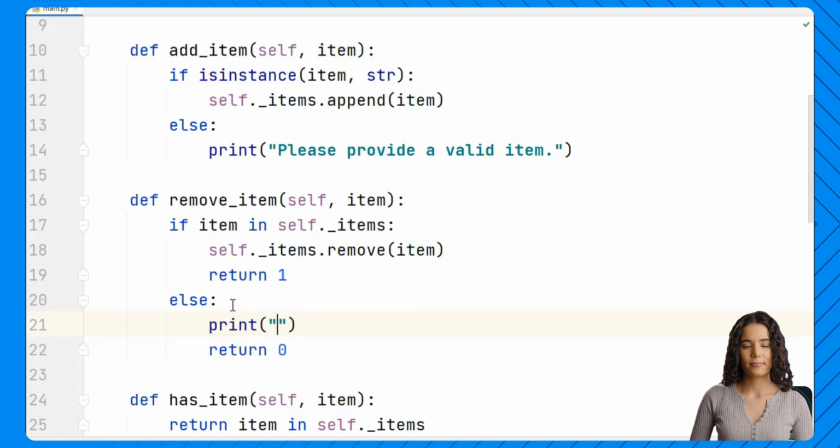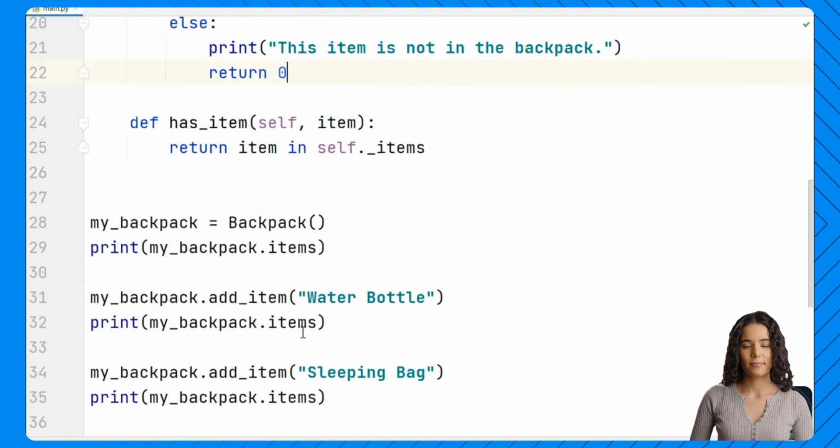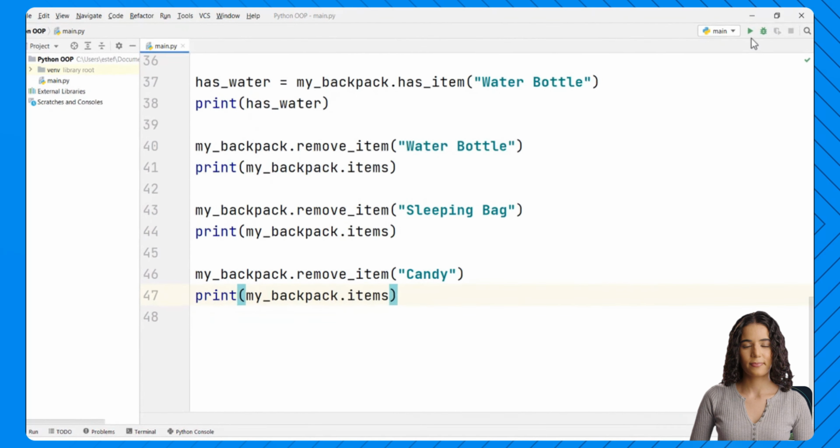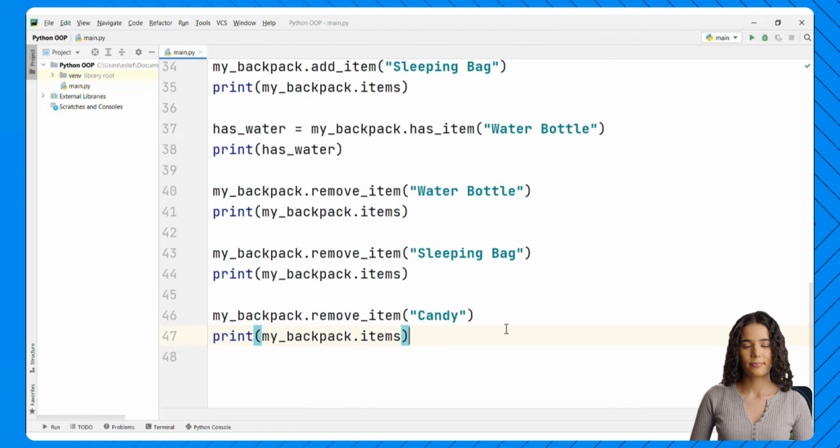We could potentially also display a message saying this item is not in the backpack. Okay, and return the value 0 in case we need to use that value for some operation. If we save the file and we run the code, we see that the item is not in the backpack, and we still have an empty backpack after we call this method.